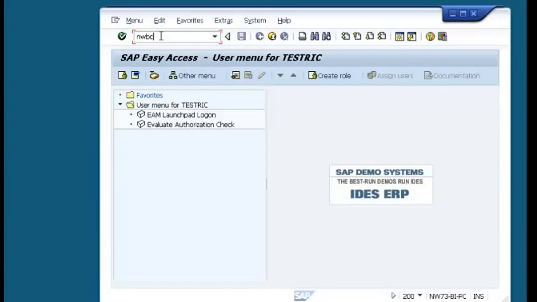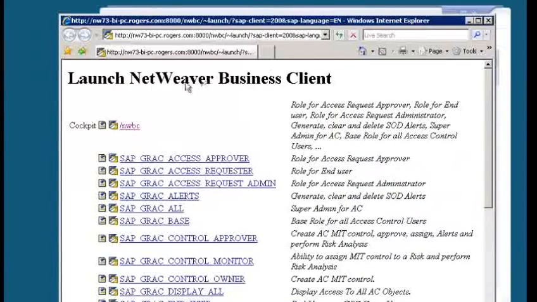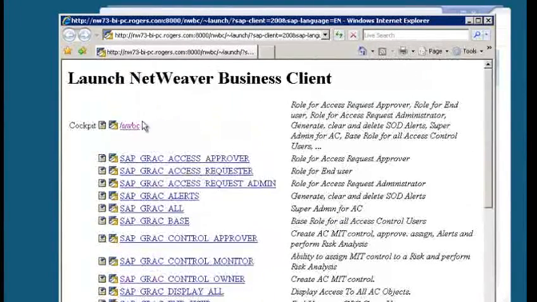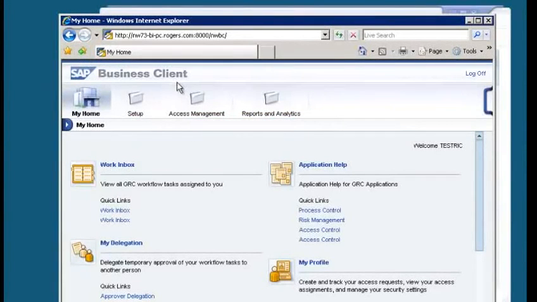Business Client. So when I enter this, I get into a screen which says Launch NetWeaver Business Client, and you see all these are the different SAP roles which have been given to us by SAP in order to do different activities in the SAP GRC system. So I just click on /NWBC. I'm in the SAP Business Client.